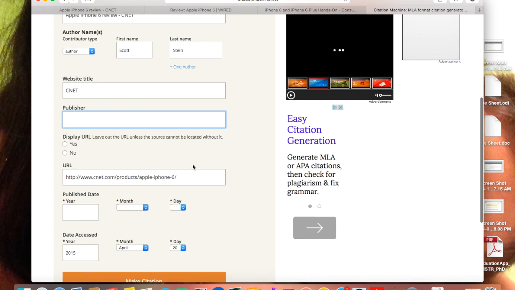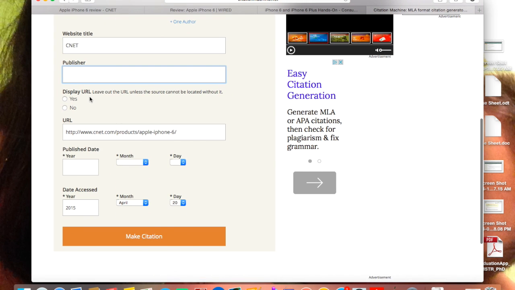What's the next bit of information? Display URL. Yes. This is the URL, which is the website address. If you do not display this, I cannot go verify your source, therefore making your resource wrong, therefore making your paper wrong, because the resource cannot be verified. So I want to make sure I display it.